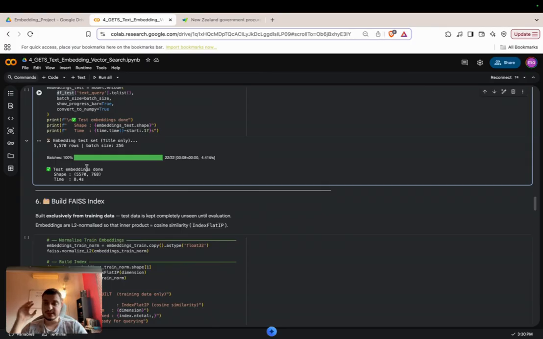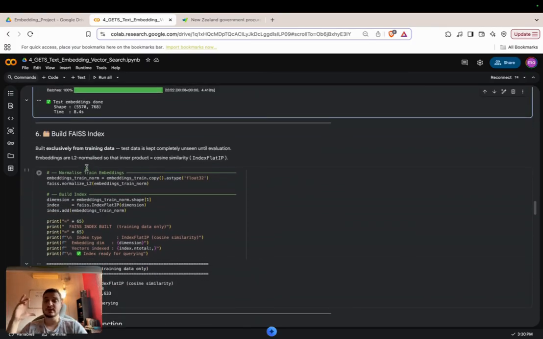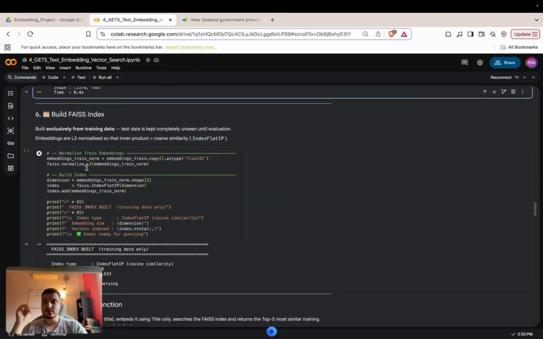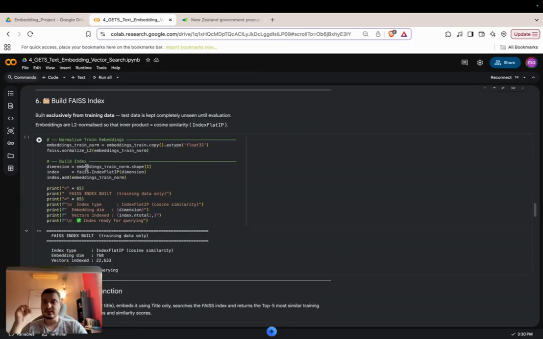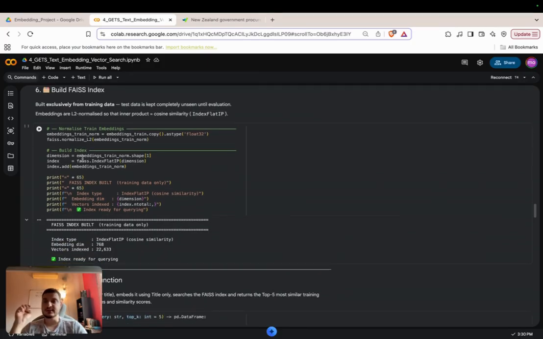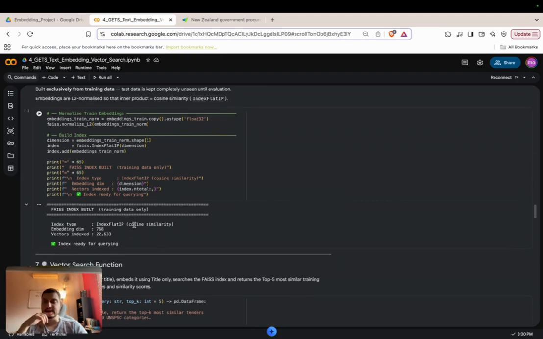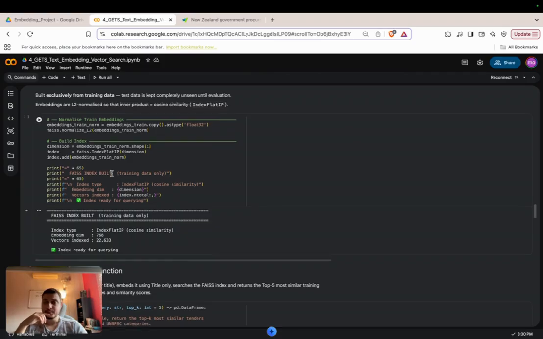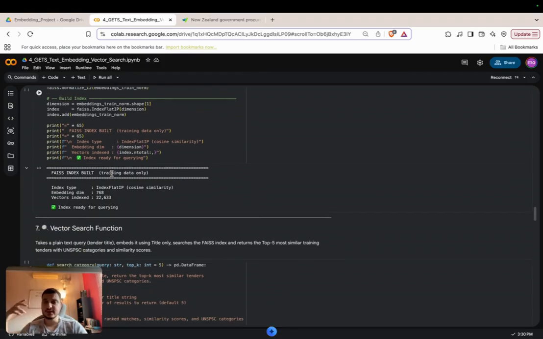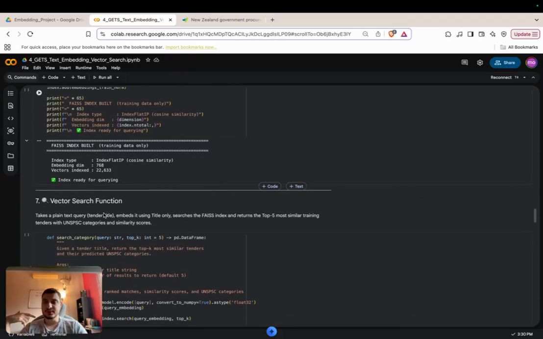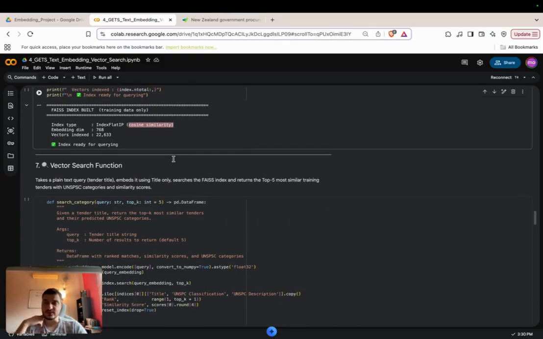Now, once we have done that, we have embedded everything, then we are going to index those embeddings in the vector space just so that we know where each of these embeddings are. So first we just normalize it, and then after we normalize it, we build the index following the dimension of the embeddings. And then once we have indexed everything, you can see the index flat IP. This is because we are going to use cosine similarity for the vector space.